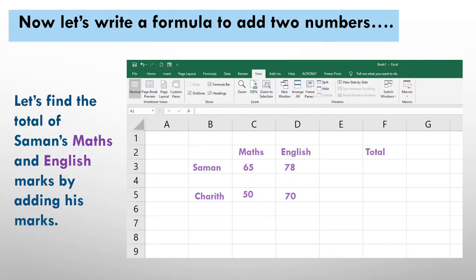So now let's write a formula to add two numbers. Let's see someone's maths mark is 65, English mark is 78. We can get the total of someone's maths and English marks to this cell. And then next, Charit's maths mark is 50, English mark 70. As before, we can get Charit's total also to this cell. So let's find the total of someone's maths and English marks by adding his marks.